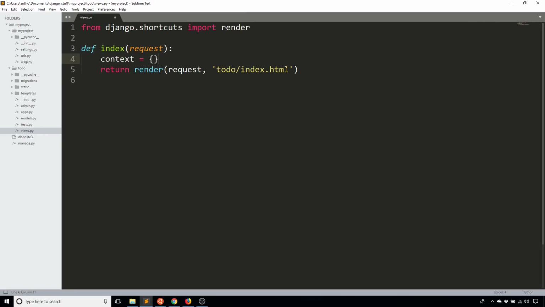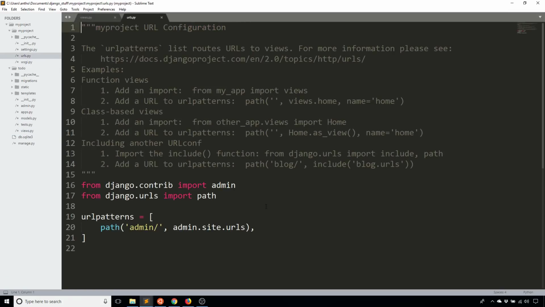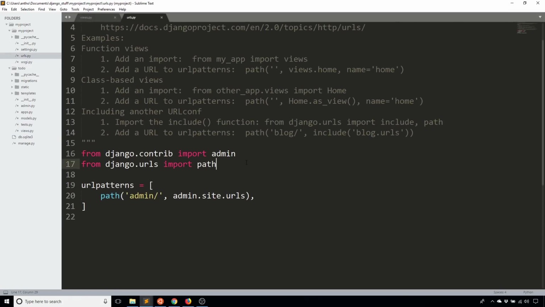So context is going to be an empty dictionary, but I will fill that in with things later. Okay, so that's the index. And of course, I need to set up the URLs. So first thing I'll do is set up the URLs for the entire project. So I need to import include from django.urls. And then I'll have my to-do list app be on the index. So I'll leave a blank there, meaning just the index. And then I'll include todo.urls. So that should be it for this URLs file.